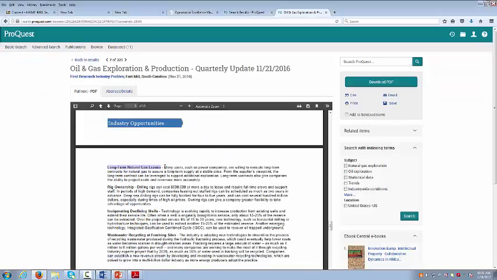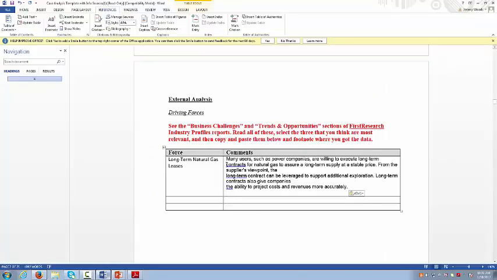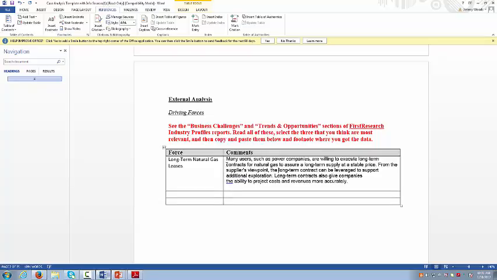I'm going to copy these words right here and put them in this box. And then again, you're going to need to clean up the text because when you copy from a PDF document to a Word document, it screws up the line breaks. So you need to go in and clean it up.